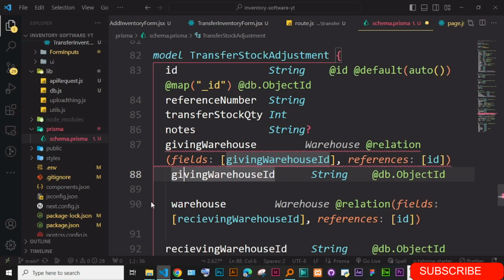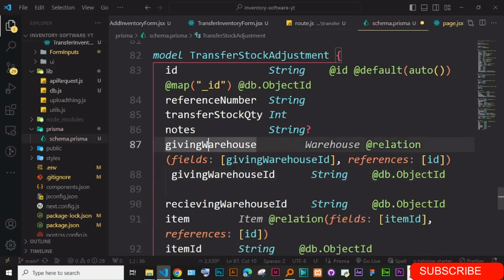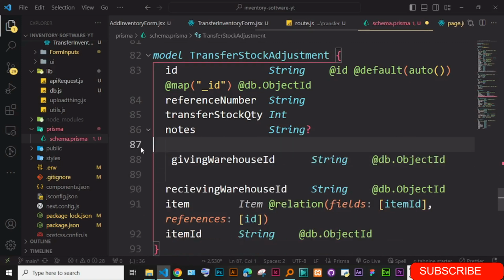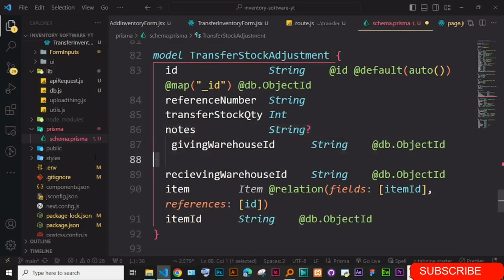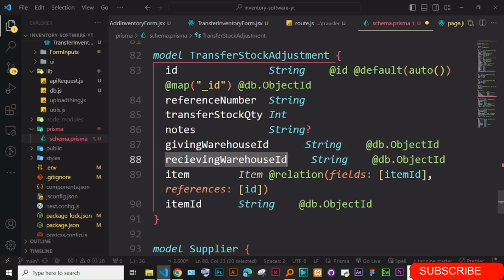Okay, so for now I'm just going to put giving warehouse ID and receiving warehouse ID, and I'm just going to remove for now this back-to-back relationship, even this one. Just going to have them like that. So you have the giving warehouse ID and then receiving warehouse ID. I just have them as strings, just like that.